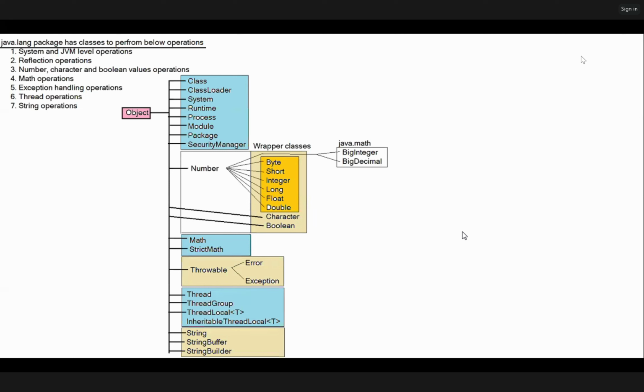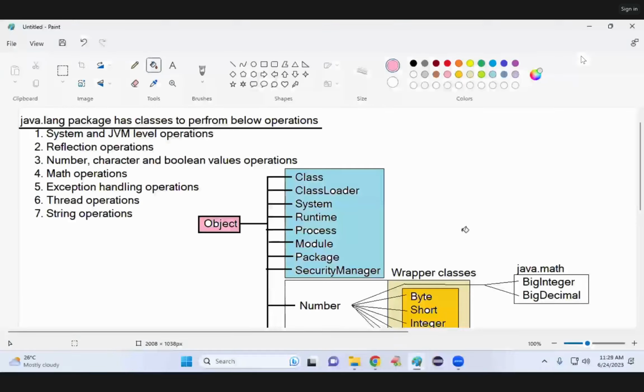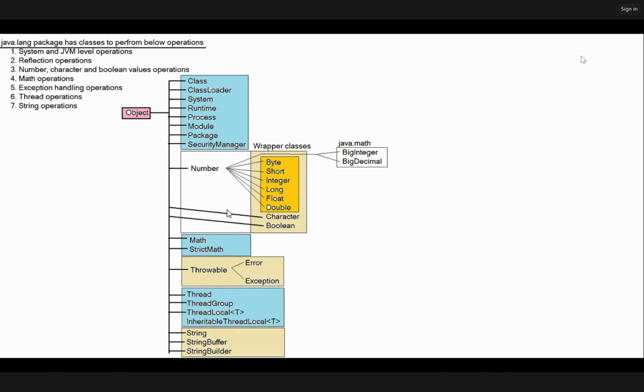Okay, tell me, all these are classes or interfaces? Classes. All these are subclasses of whom? Object. Object is a class or interface? Class. From a class, what can I write? Subclasses only. So what are these? These are classes.